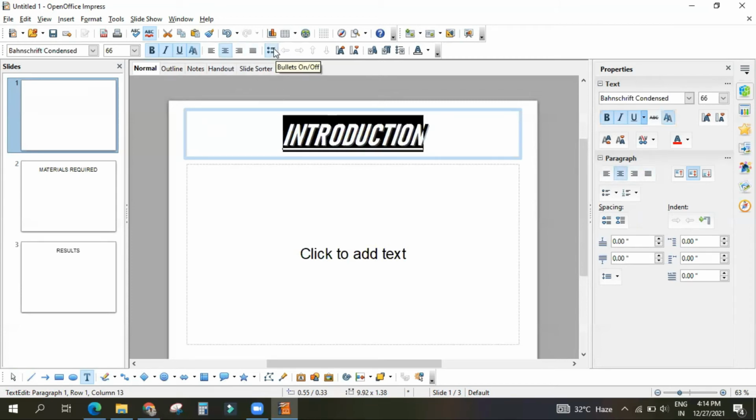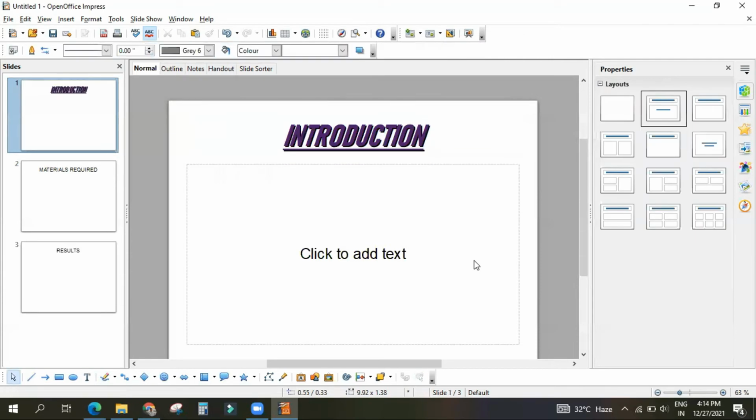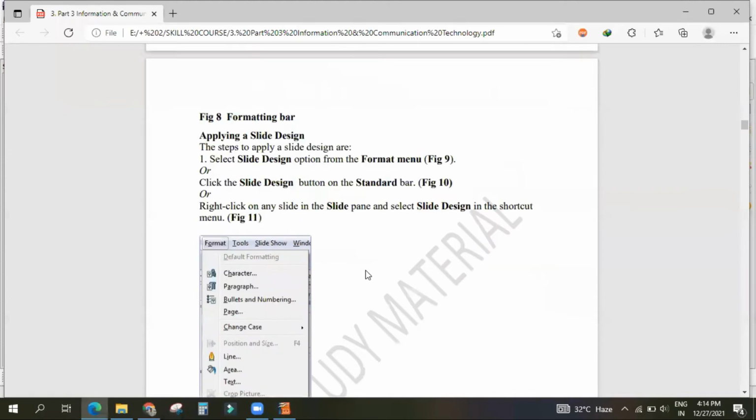Then bullet form you can keep. Okay, bullets will come. Increase font, then you change the color also. Okay, understood? Yes, sir. In this formatting bar, you can change so many things. Okay. Then what is there?